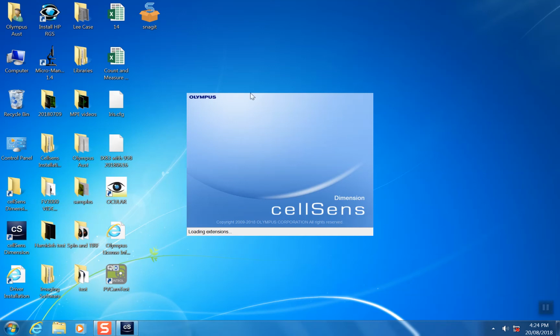It just means the solution is always there. Sometimes if you don't really need it this time, you can just untick it. So when cellSens starts, it doesn't have that solution included. For example, if you just want to use it for very quick image acquisition, you don't want to load the whole solution, and it may speed things up a little bit.